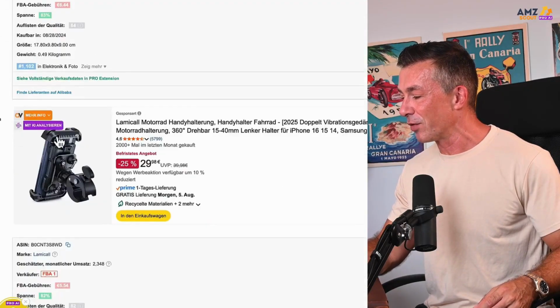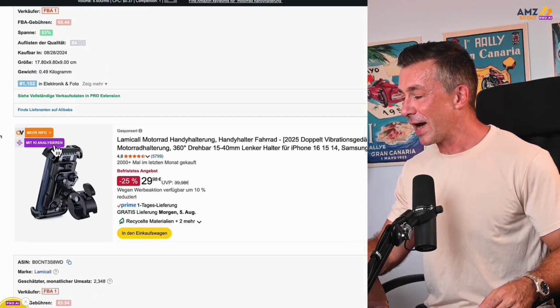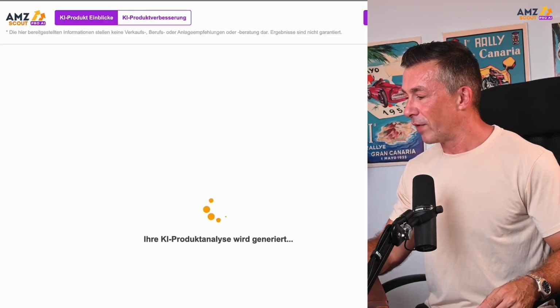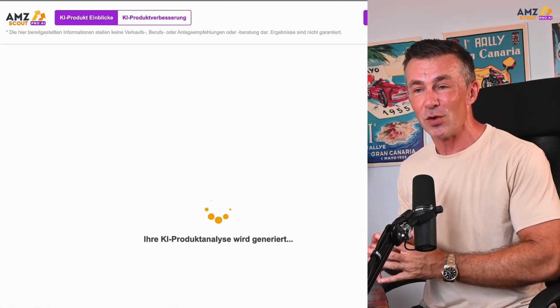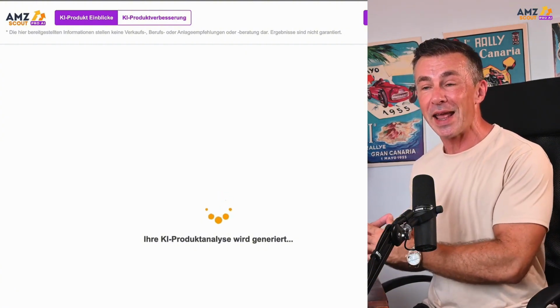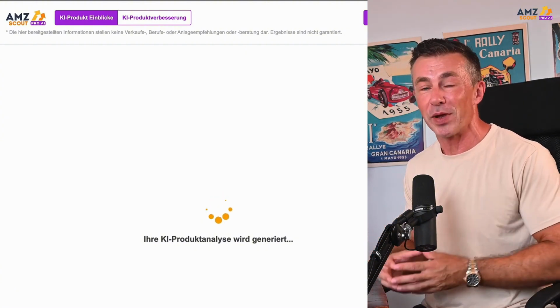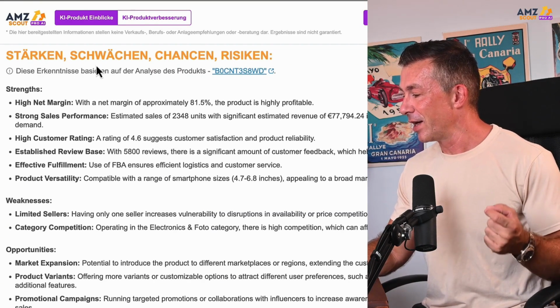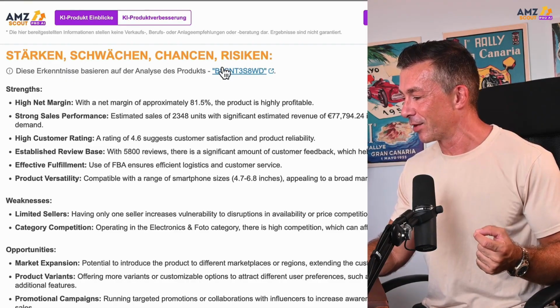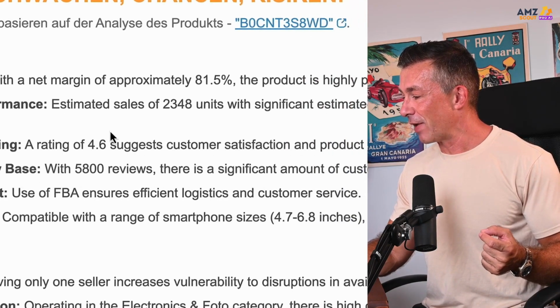We're still on the Amazon search results page. Here we see this purple icon, and when I click on it, it spins in a circle for a while because now it's actually researching information and summarizing it with AI. This isn't just a simple copy and paste into a new window. And with that, I get a direct summary of strengths, weaknesses, opportunities, and risks from the AI. Now it continues in English, as I warned earlier.